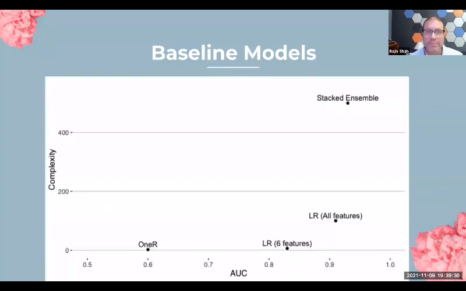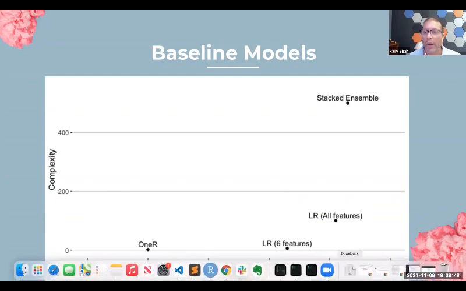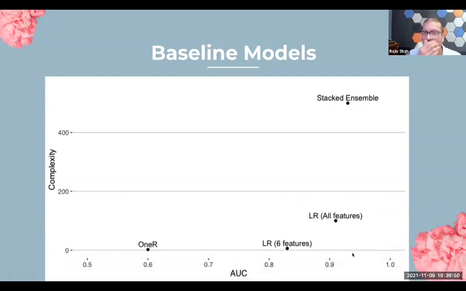And so I built these baselines, and I'm going to jump right to it and show you the performance here. At the bottom is AUC, which is a performance metric often used in classification models. 1 is the best, 0.5 is the worst. It's basically random. And so we want our models to be as high as possible. You'll see that the stacked ensemble here does the best at about 0.93.